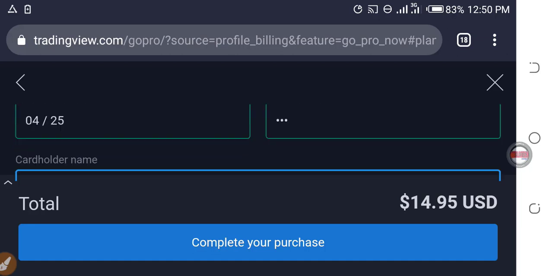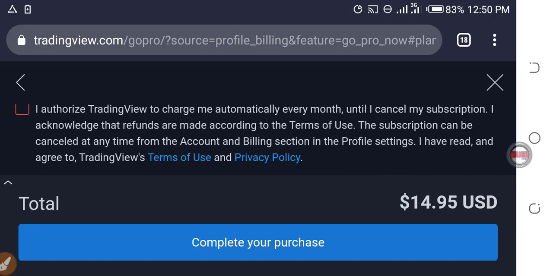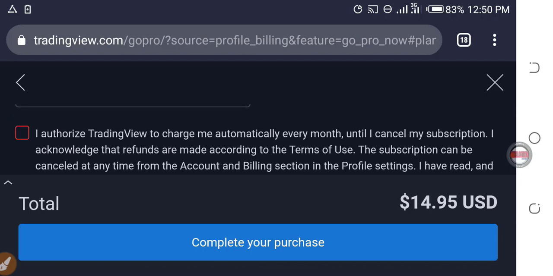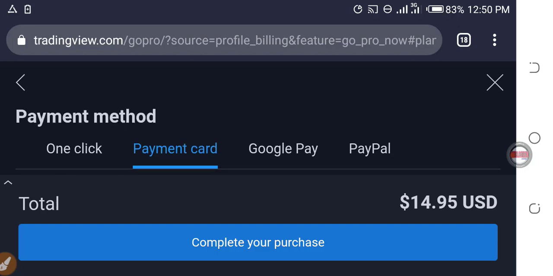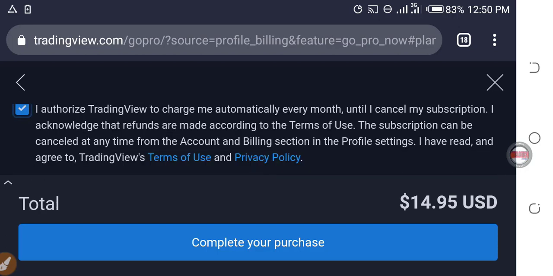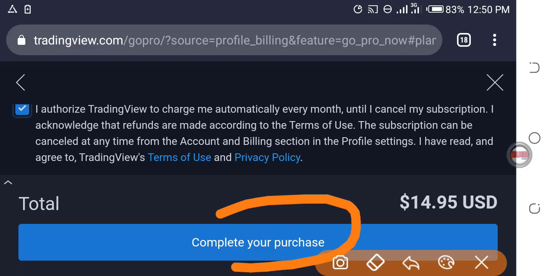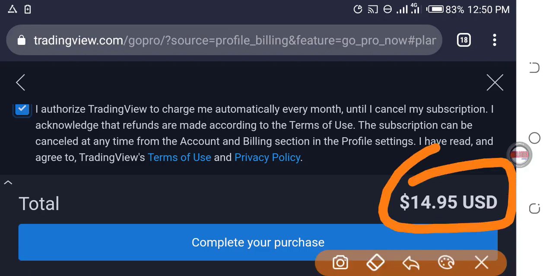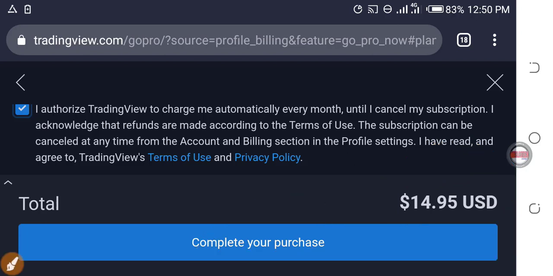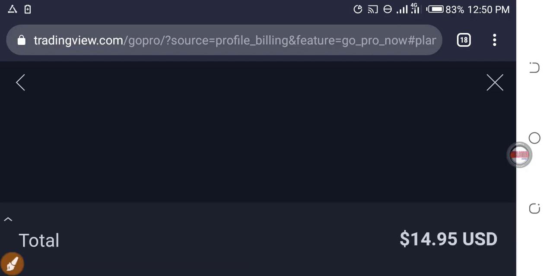So here I've filled in the card details. What I need to do is to check everything again and click on complete your purchase. As you can see here, I need to click on complete your purchase. Before I do that, I must first have above $14.95 inside my card. I'm using a dollar card, so I have more than $14.95. So what I need to do is to click on confirm your purchase, and let's see what will happen. So I click on it now. Let's see what will happen.